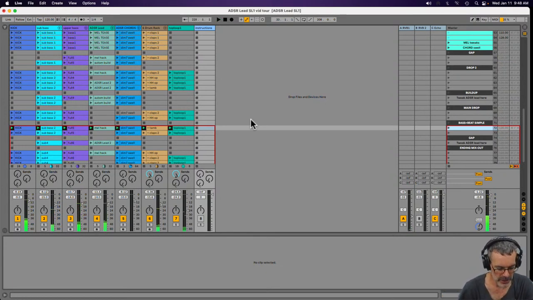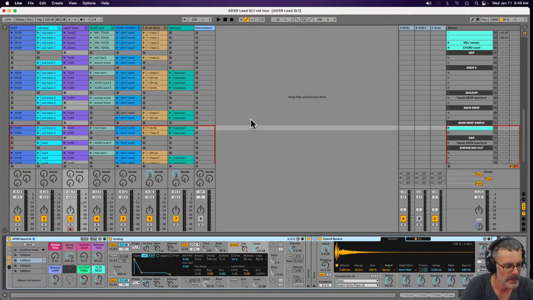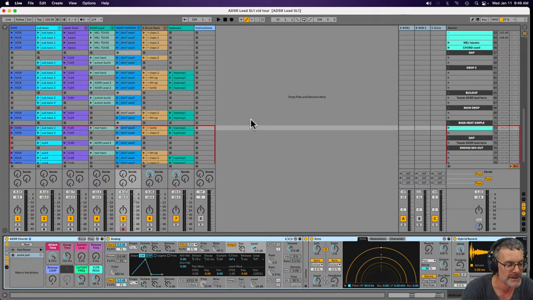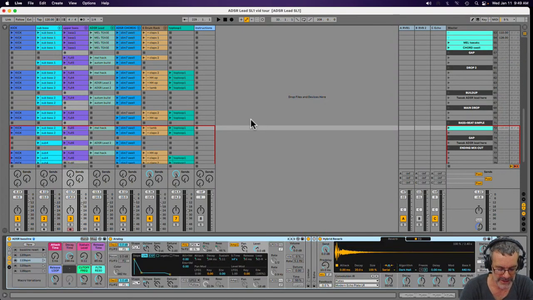So let's start with the basic sounds. If you look at the device tray in the bottom left, you will see ADSR bassline, ADSR lead, ADSR chords. That's one instrument preset, one Ableton rack that I modified to make these different elements. So let's start with, what is the bassline instrument doing? What is that all about?